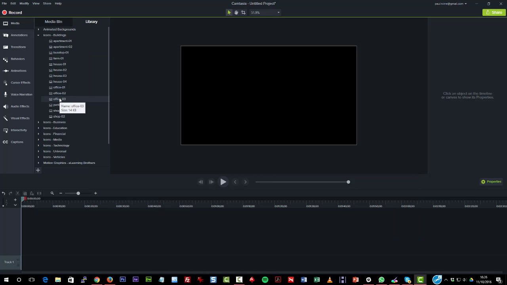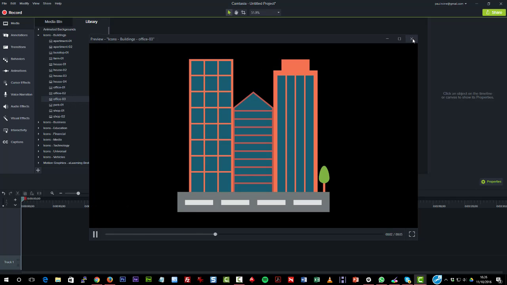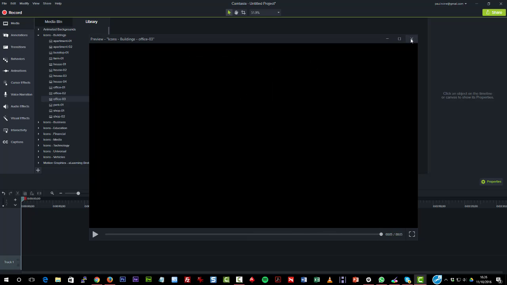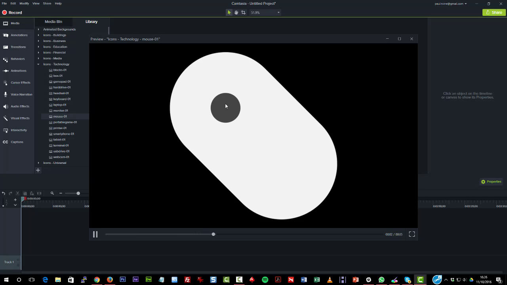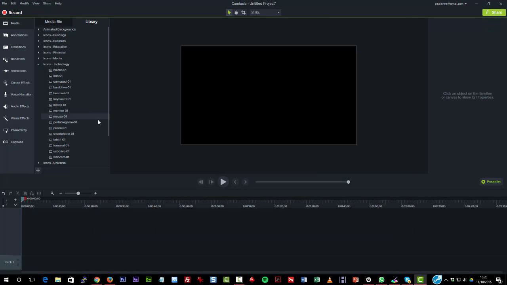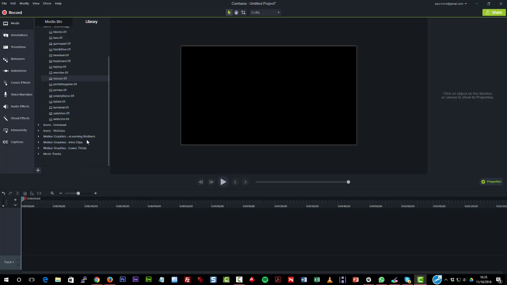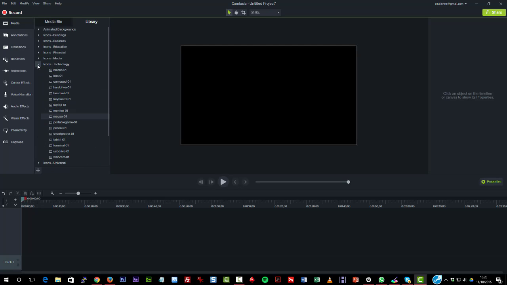Now they don't look too impressive in a static sense, however, once you start to animate things, you can see that you can make them appear, phase them in, bring them in from the side of the screen, all sorts of really cool stuff. Technology icons, well, it's a technology video, so why not? Mouse 01, so you can have that animated around the screen. We'll cover animation in a later video. This is just to give you an idea of what's included inside the library. So that's the icons, motion graphics.